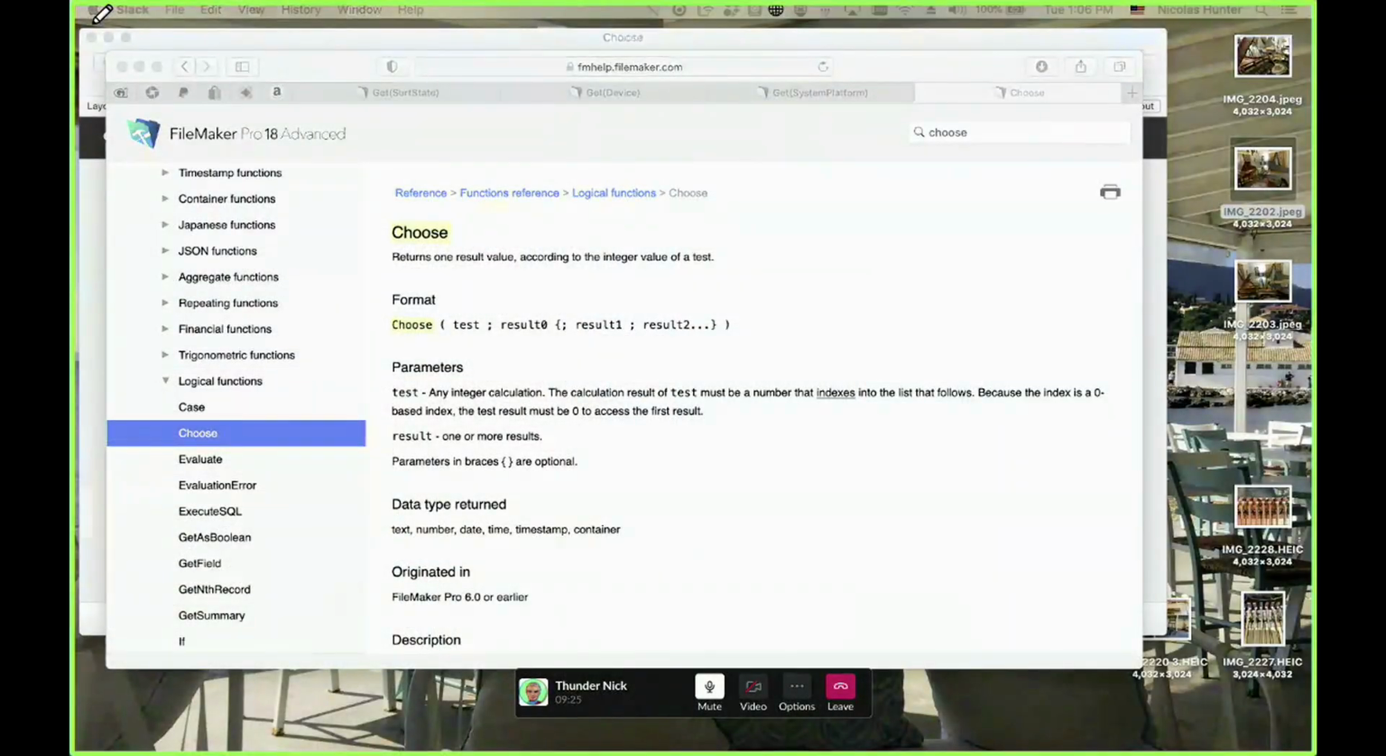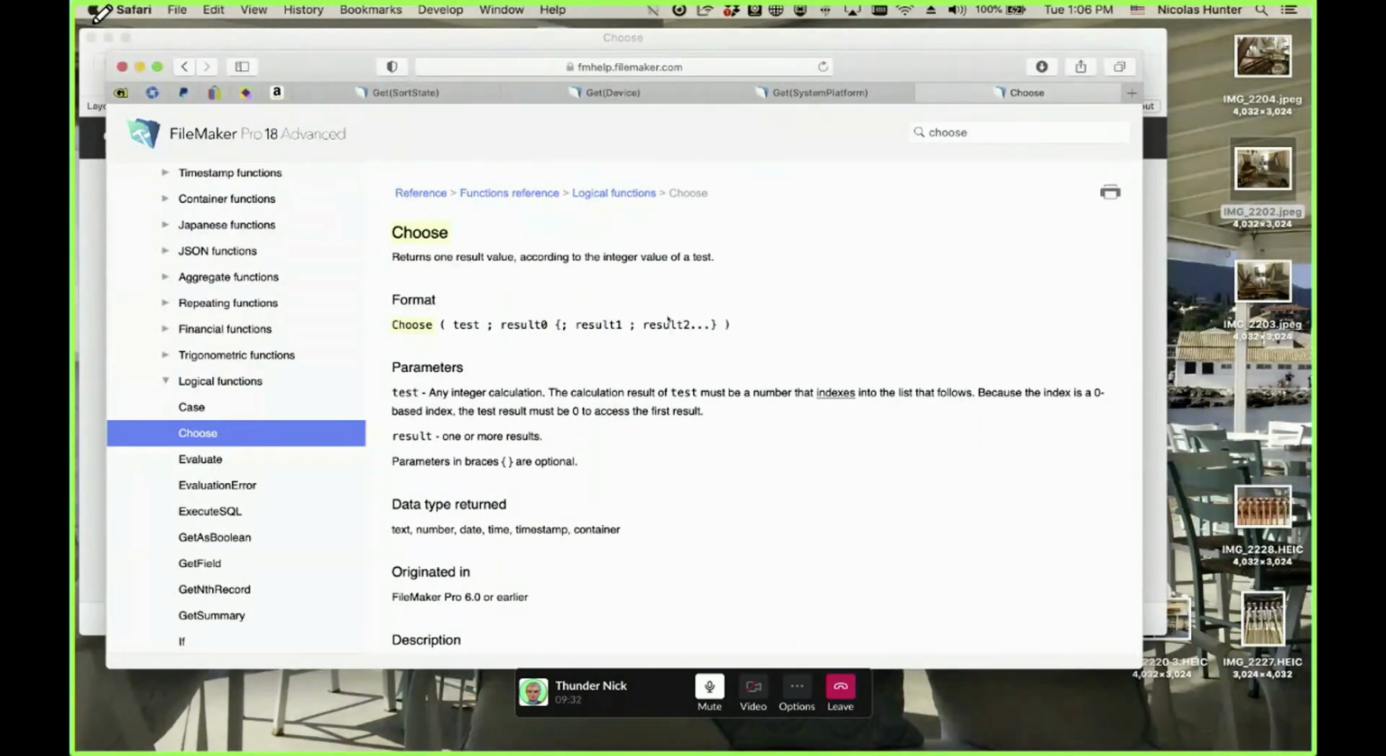Thank you everybody for joining us. So today we are going to talk about Choose. Choose is a funny function actually, and it's a FileMaker function. It's very simple the way it works, but the way to apply it is funny as well, because it can help you to simplify a lot of things.